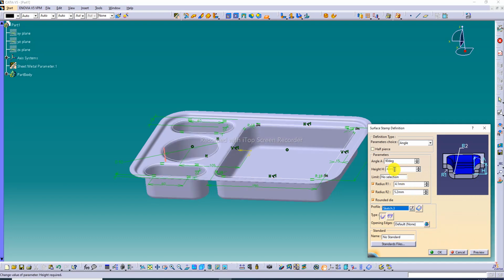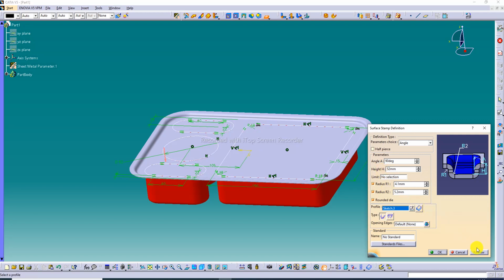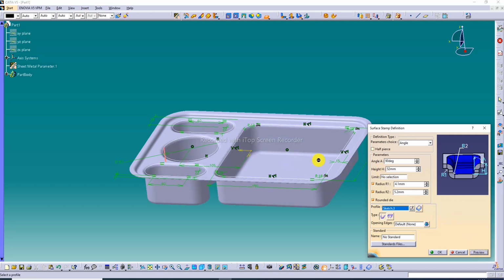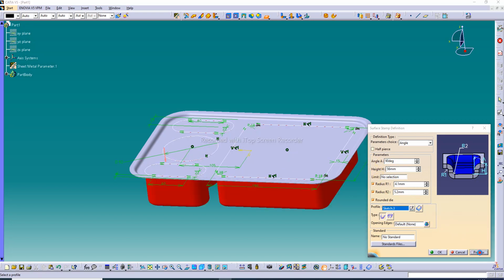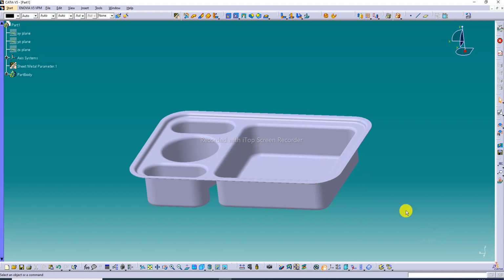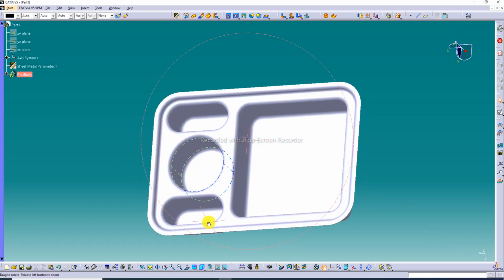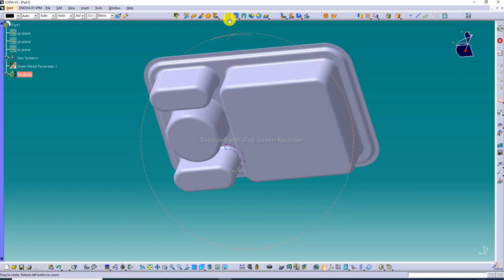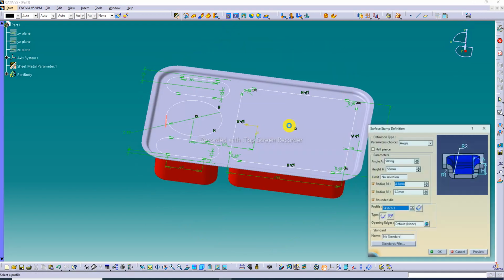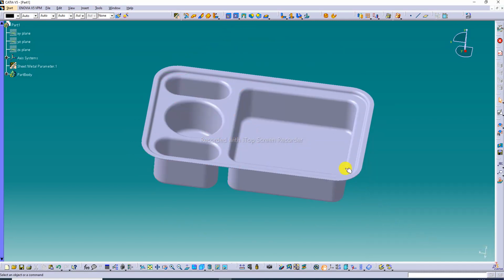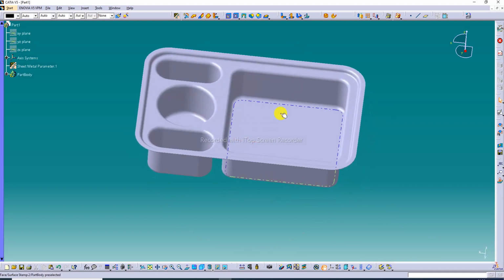But this height is 52, better, and okay, this preview is showing here, this is correct, but this is 56, also better, and this is correct, and click OK. Okay, all is looking perfect, but some height is also changed here, this is 62, better, and preview is showing here, this is correct. Okay, all is looking perfect.